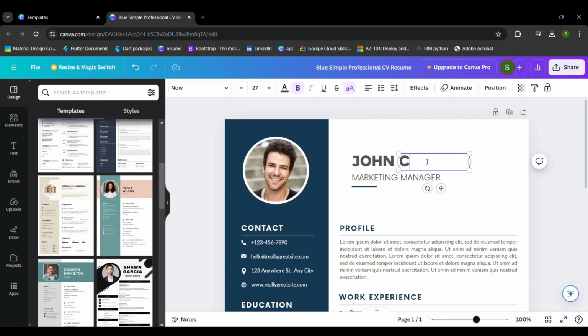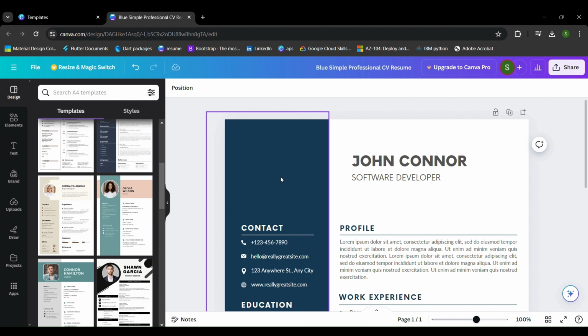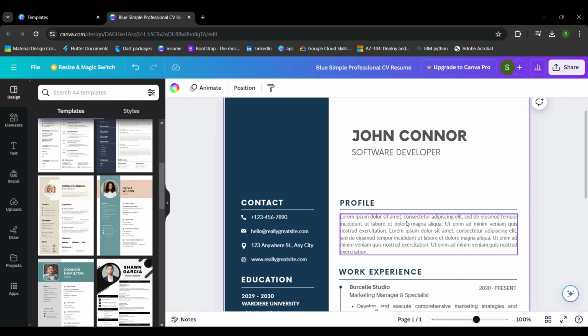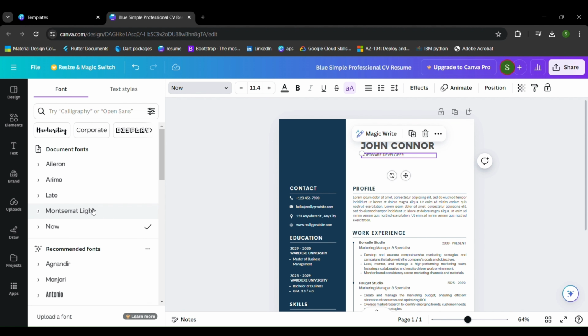Now let's come to John, and let me edit the title here. He is not a marketing manager, he's a software developer. So let me type over here software developer. Okay, yeah. And I don't want this underline. I will just click on here, then delete, and that vanished away. And a picture is not needed in my case. I'm deleting the picture. And let me just move this software developer here. Yep. Let me reduce the size of it, and I'm going to change.